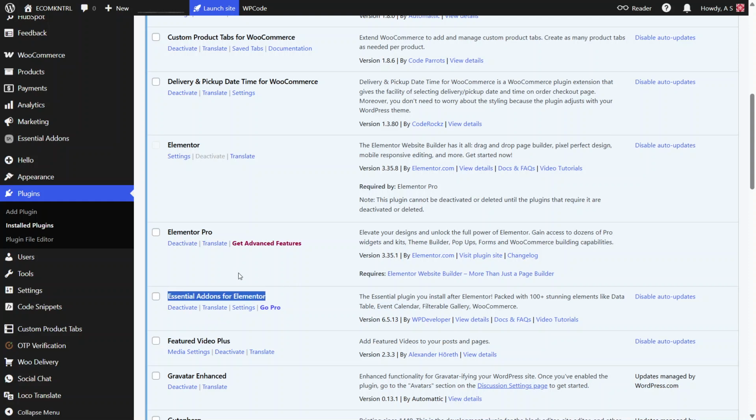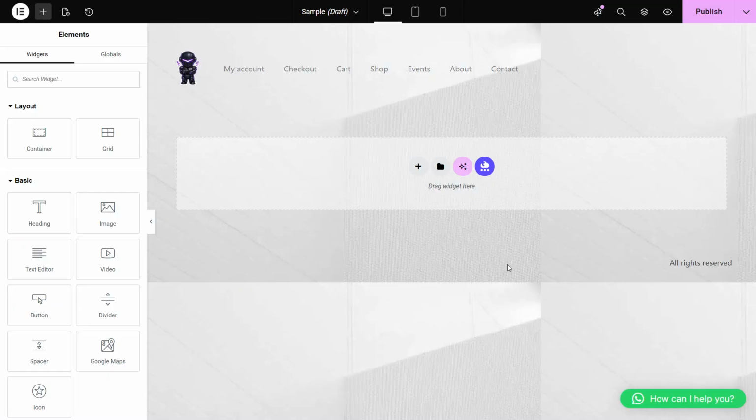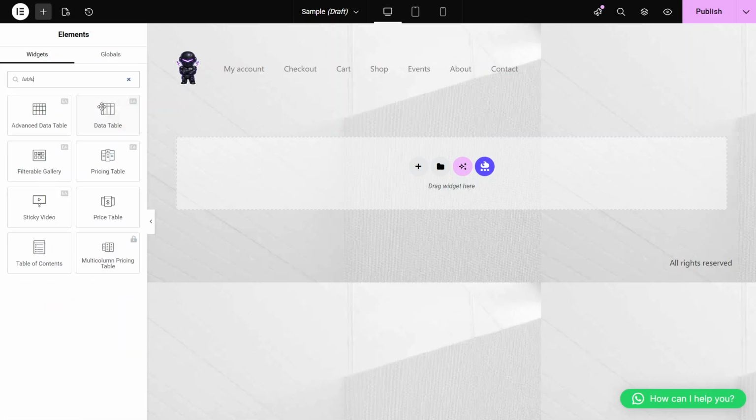Next, open any page you want to edit with Elementor. You can either create a new page or choose an existing one. Once the Elementor editor loads, look again at the left panel. This is where all your widgets are listed. In the search bar at the top of the panel, type Table. You'll now see several table options provided by Essential Add-ons. For this tutorial, choose the Data Table widget and drag it onto your page.